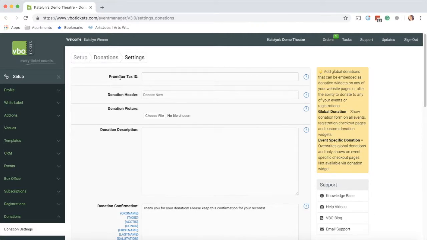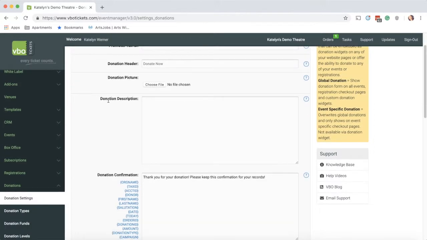Right at the top, you have an area where you can put in the tax ID. It's really good to have this tax information on all the receipts that you send out to your patrons. You can override the donation header and put in a donation picture. You can put in a donation description that shows up in the plugin when people are donating.